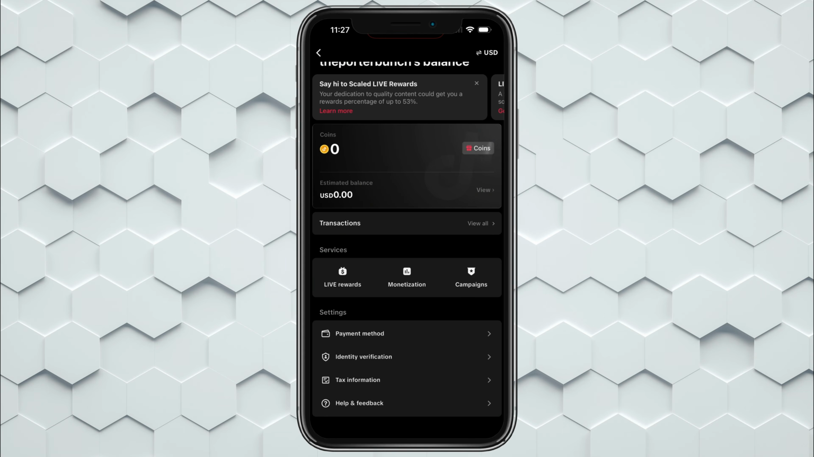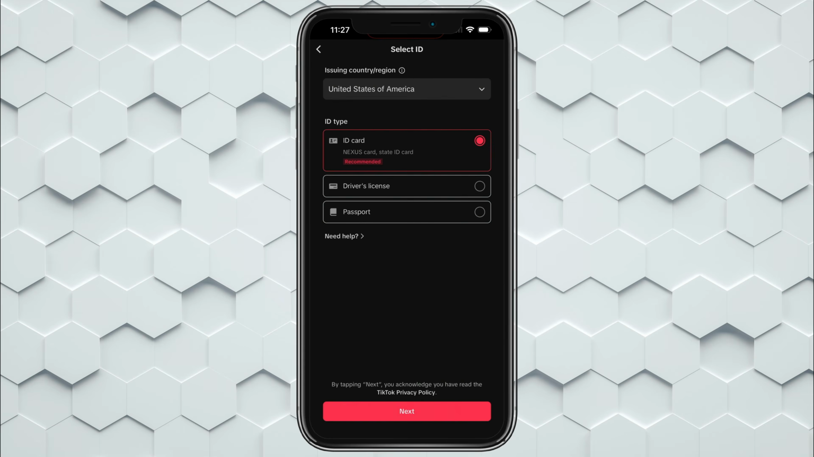Next, you have identity verification. Tap on the identity verification here. As you can see, there are a number of ways you can verify your identity, whether it be an ID card, a driver's license, a passport. All of these things might be different depending on your country or region. So go ahead and do that, where you basically go here and verify your identity. Just follow the steps and you're good to go.